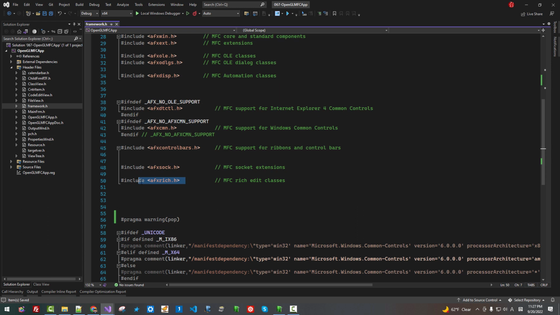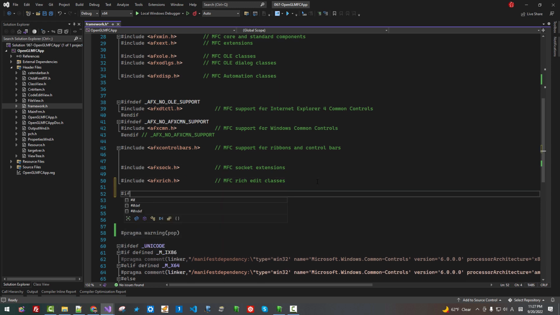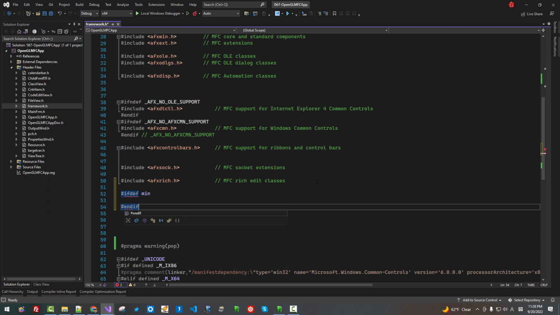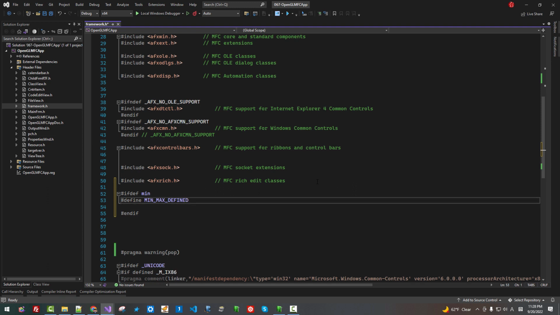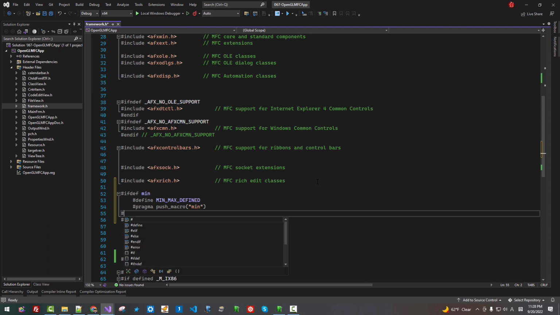Right after afxwin.h, here, ifdef min, and if defined min max, tab in, pragma push macro min. Undefine min.